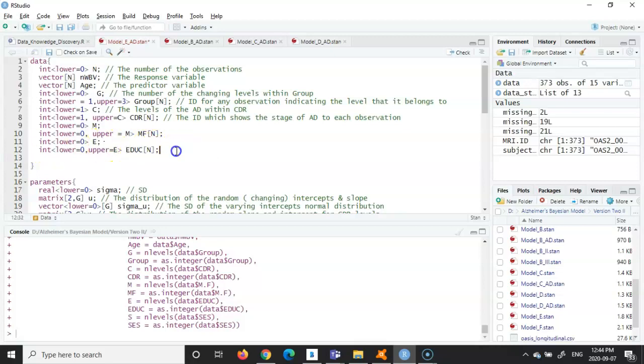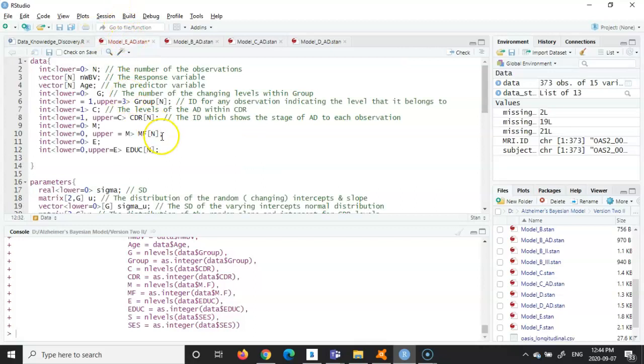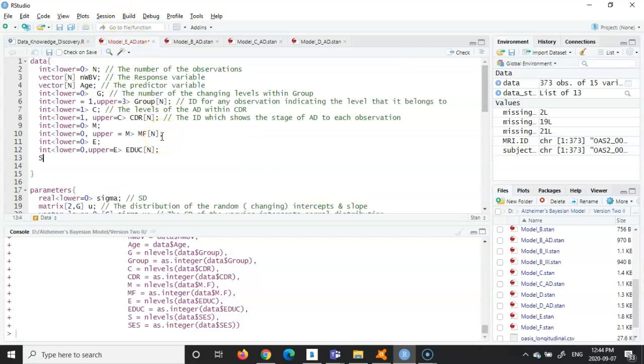And also, I have 2 more objects to add for the socioeconomic status. One of them is going to be the S, which refers to the number of levels within the socioeconomic status that show their variations.